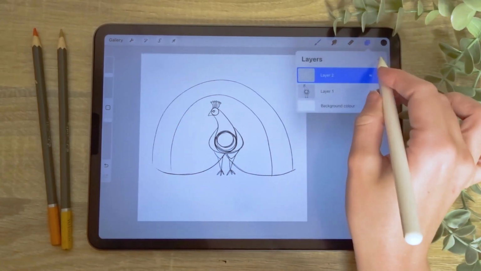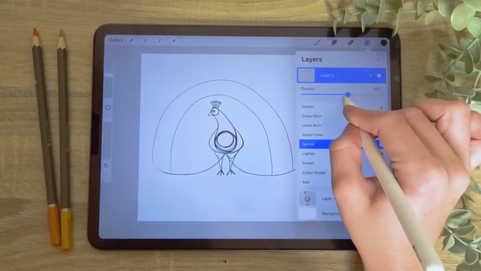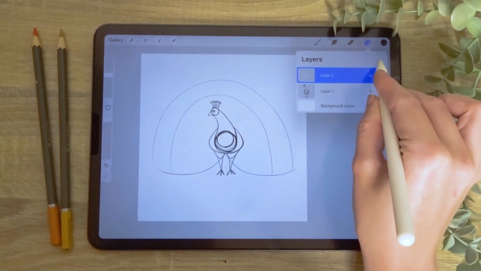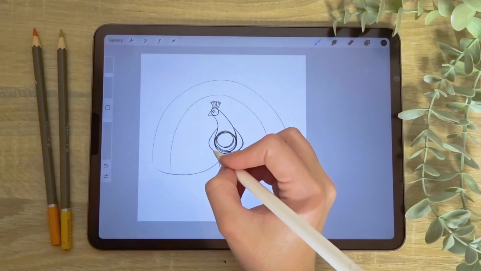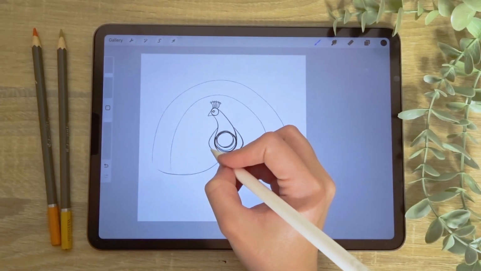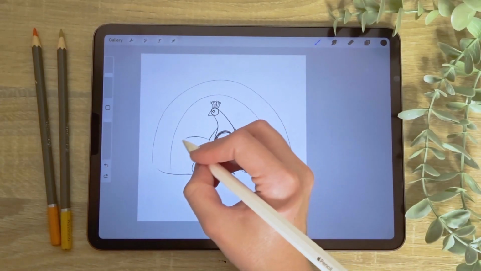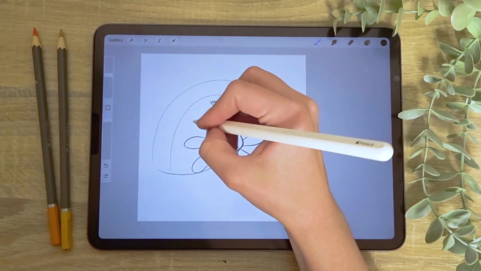I'm then going to lower the opacity of this layer ready to draw over it, and I'm making a new layer above this. Now I'm ready to start drawing some feathers. I'm starting out by placing a row of feathers around the peacock's body.